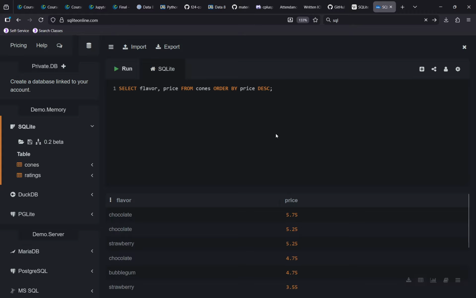Like if you wanted the flavor and the price of the three most expensive ice creams, you'd say select flavor, price from cones, order by price descending, limit 3. There's a long chain of thoughts, and it usually has that order. Like what do I want? Where do I want it from? How do I want to order it? That's kind of the name of the game.